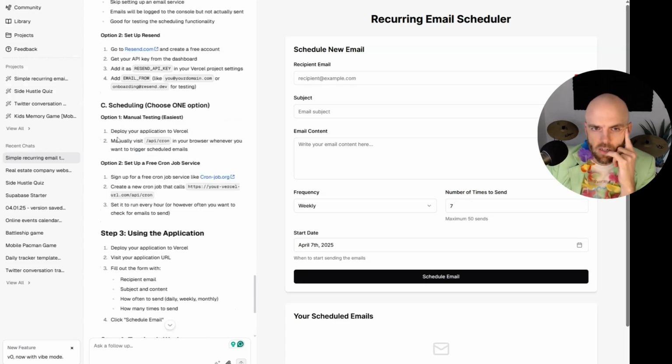Got it. So this cron thing, which I didn't know what that was, manually visit. So I guess I would just add this to the URL of my public project in your browser whenever you want to trigger scheduled emails. Okay. Or option 2, set up a free cron job service. Set it to run every hour or however often you want to check for emails to send. Well, no, I guess that's what we need to do because we don't want to go to this URL for it to trigger to send emails. That actually sounds kind of crazy.